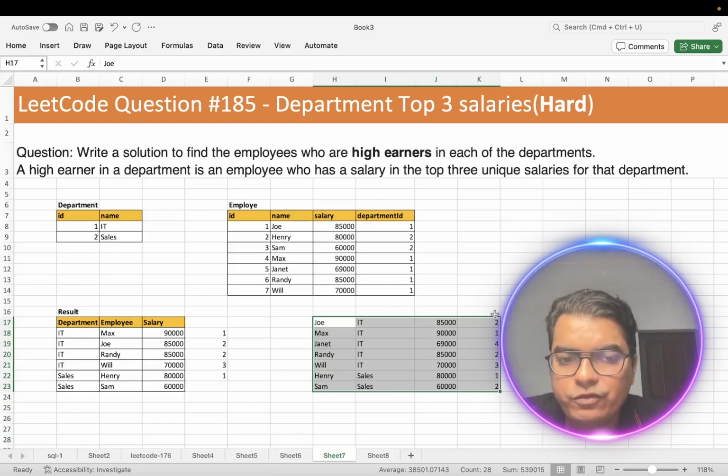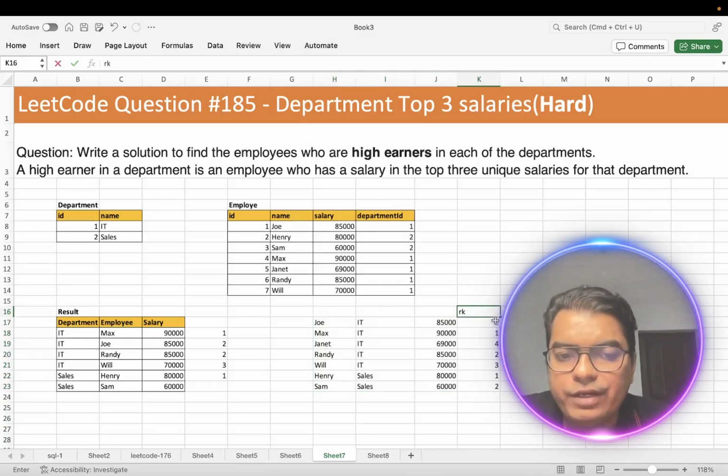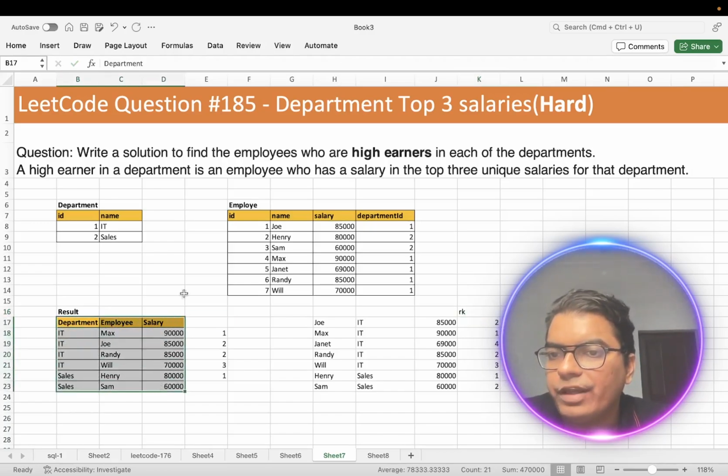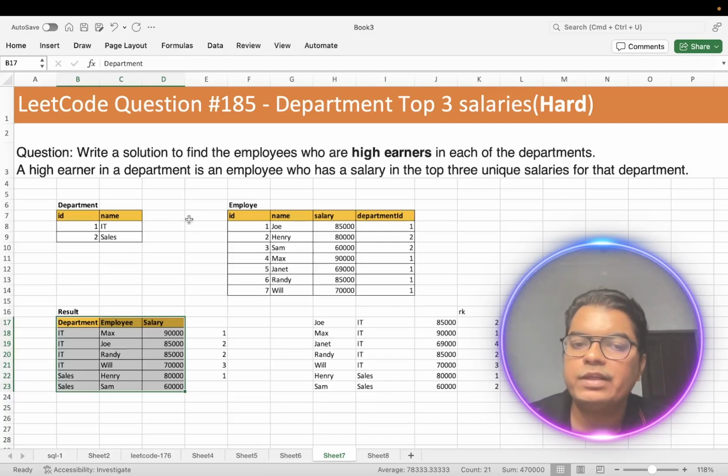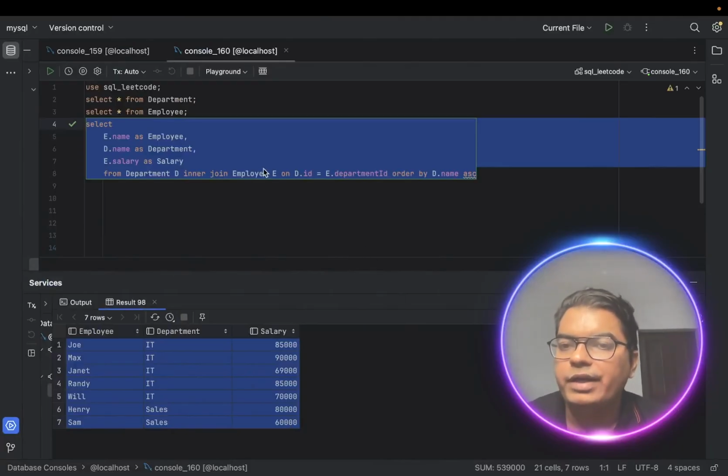Now what we have to do, we have to just put a where clause on this column where the RK is less than equal to 3, and we are going to get these results. Okay, and we could return in any order. So let's go back to the data grid first. We are now in the data grid.